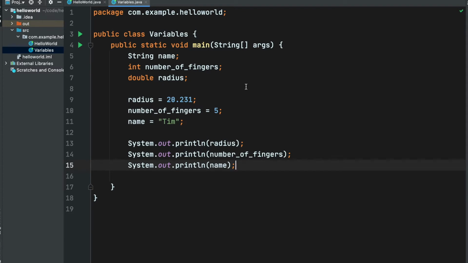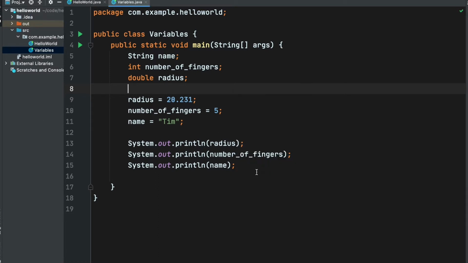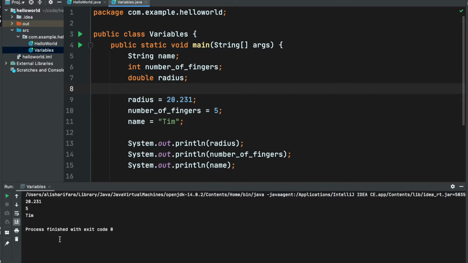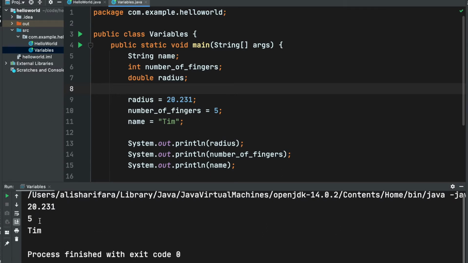All right, so let me run this program. Another way of running a program is you can right click any point in the program, and then choose run variables main. Yeah, we got the result for the values of those variables. We have 20.231, we have 5, and we have Tim. So this is the first way of declaring variables and using them in our program.